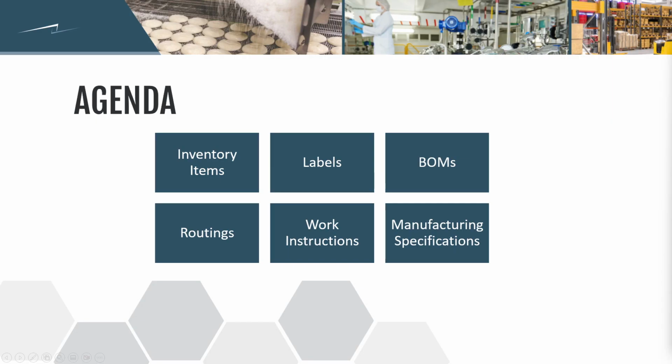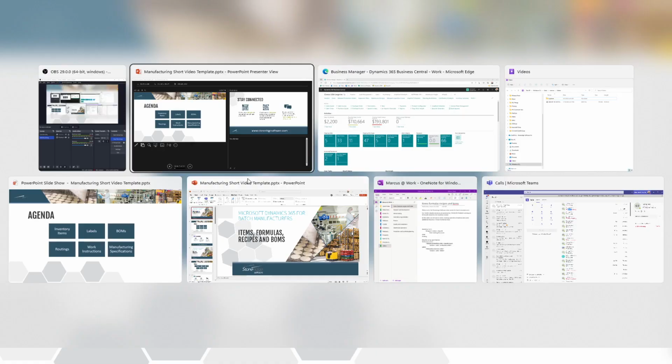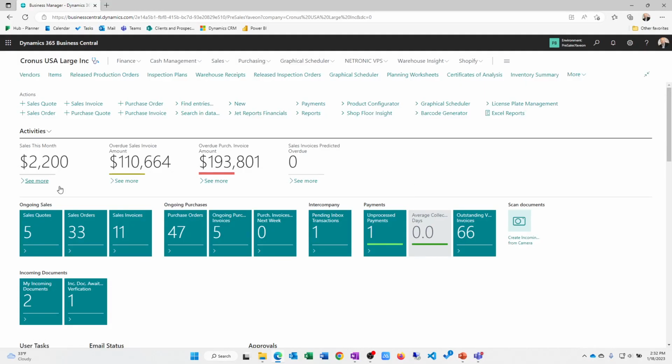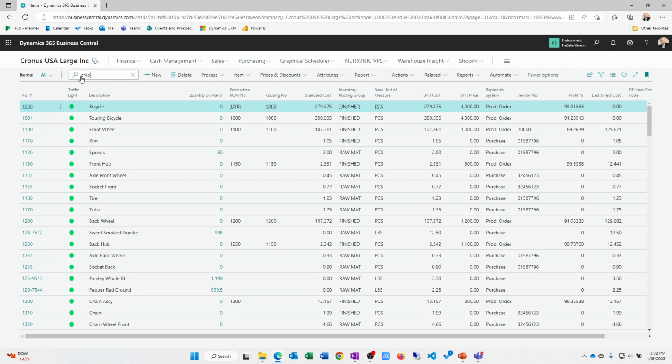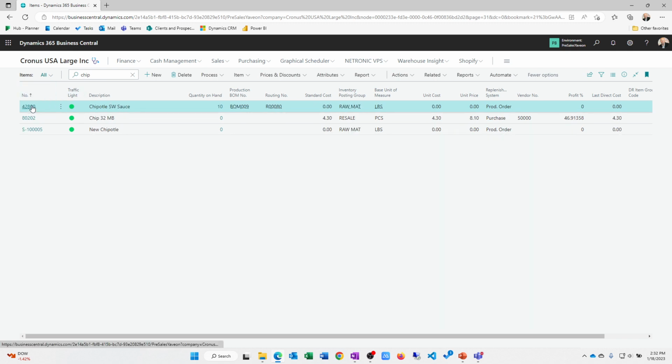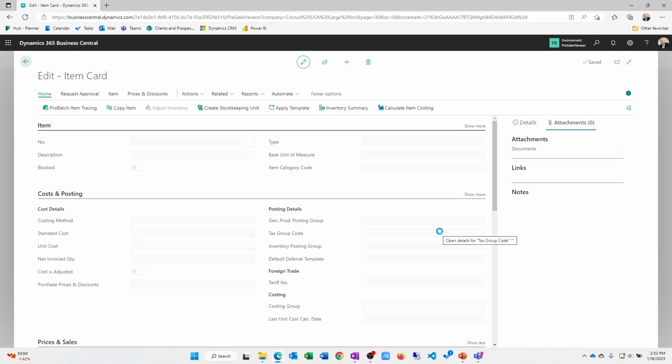In this video, we look at items, routings, bill of materials, and some additional feature functionality around those functional areas. So let's dig into Business Central. And we are going to start by looking at inventory items. And again, we're not going to talk about all the setup associated with the item itself, but we're just going to talk about the specific components that we want to address today.